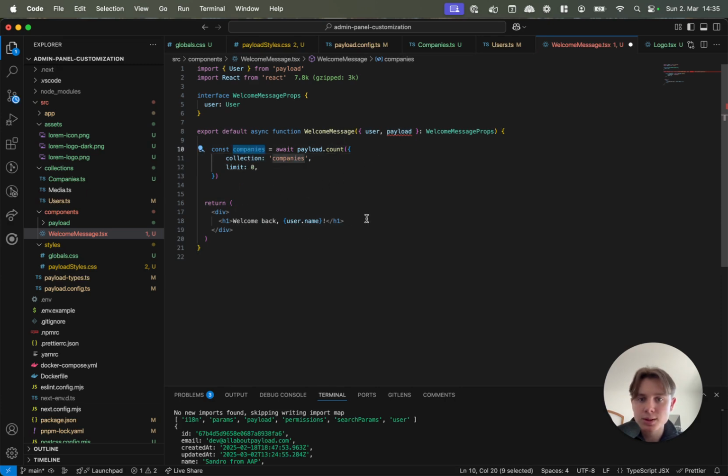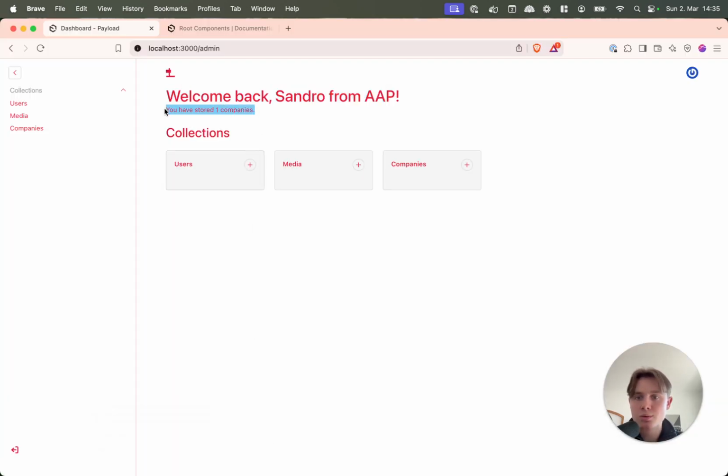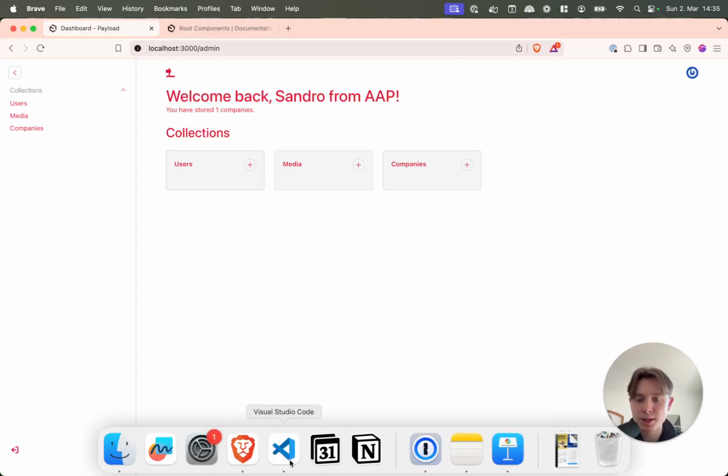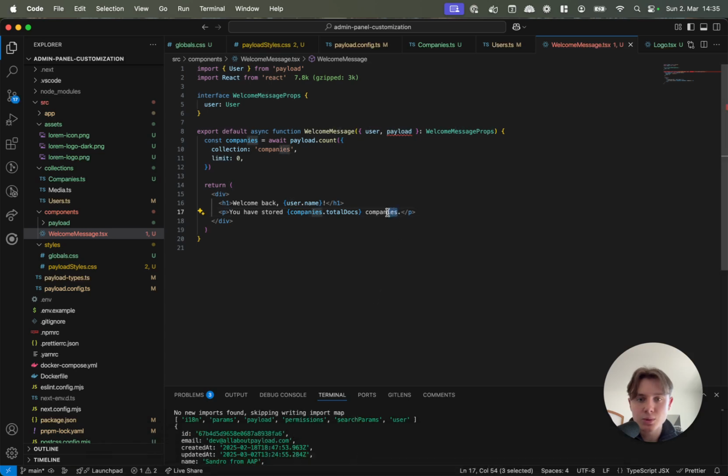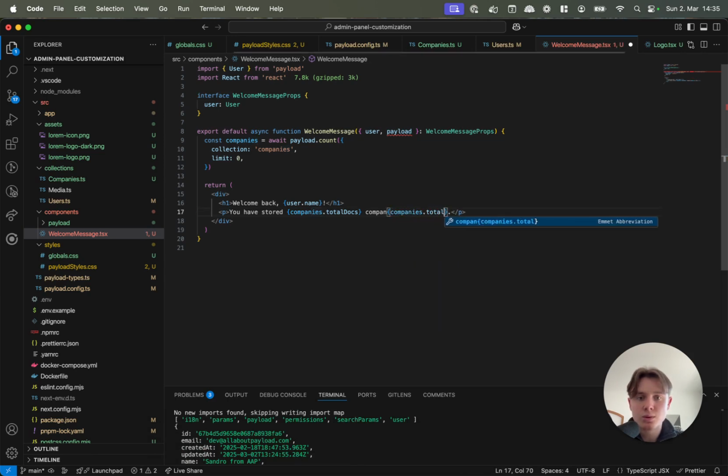So companies, and we can now add a paragraph. You have stored, I can access those companies dot totalDocs companies. So let's check back if that works. You've stored 1 companies. Obviously that doesn't really make any sense grammatically. So we can do companies dot totalDocs larger than 1 and then return IES, and if not, return a Y.